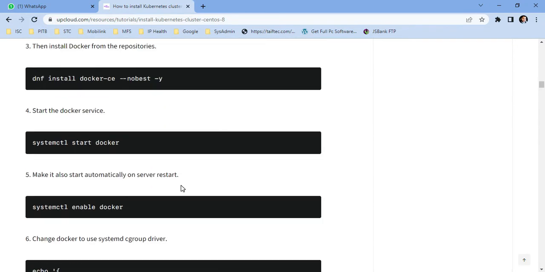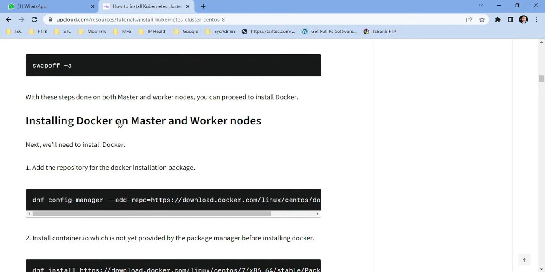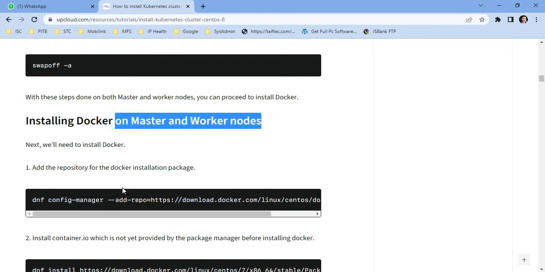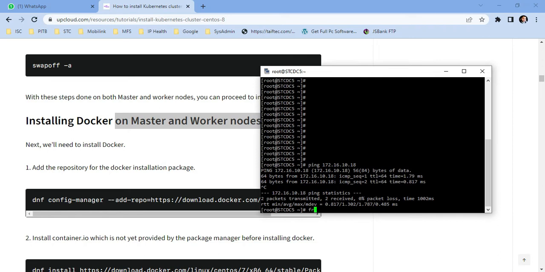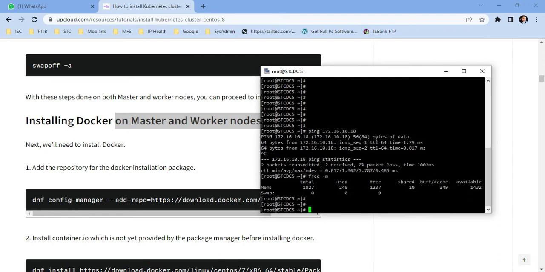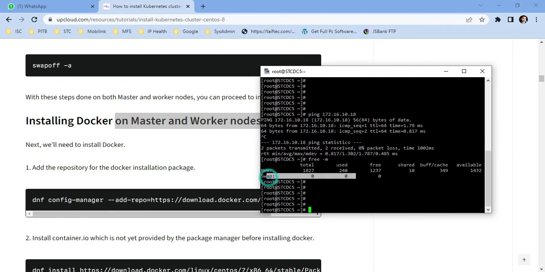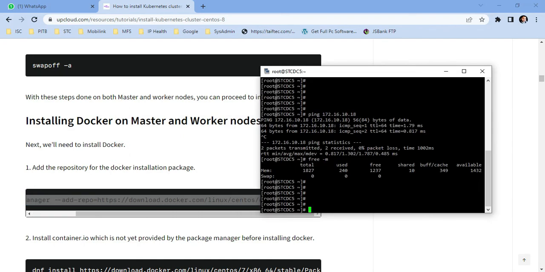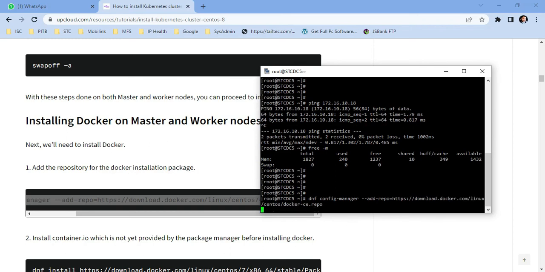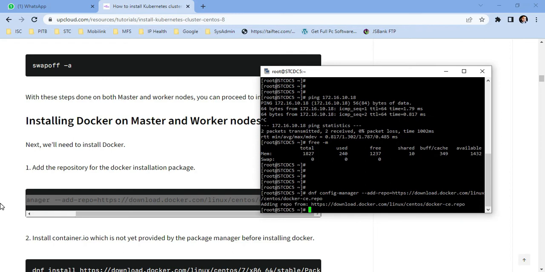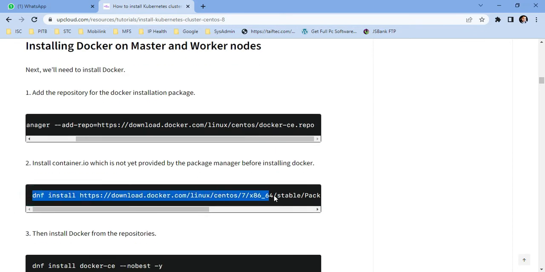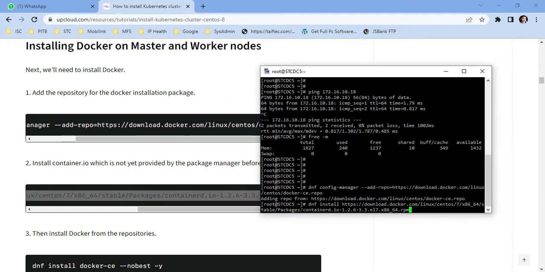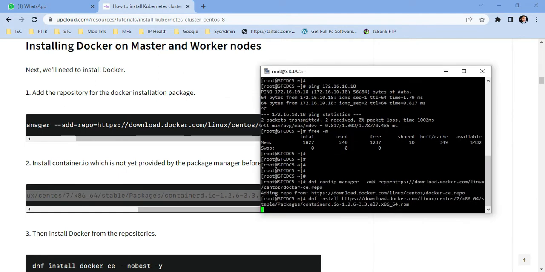Now let's install the Docker and Kubernetes packages the same way we did on the master node. Let's install the Docker and Kubernetes packages on the worker node as well. Make sure the swap memory is removed from the worker node as well. Now add the repository. Install the containerd package.